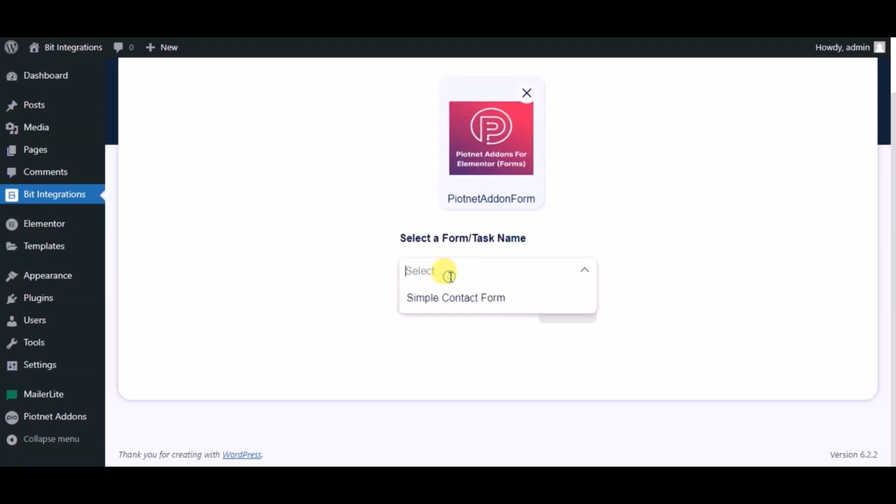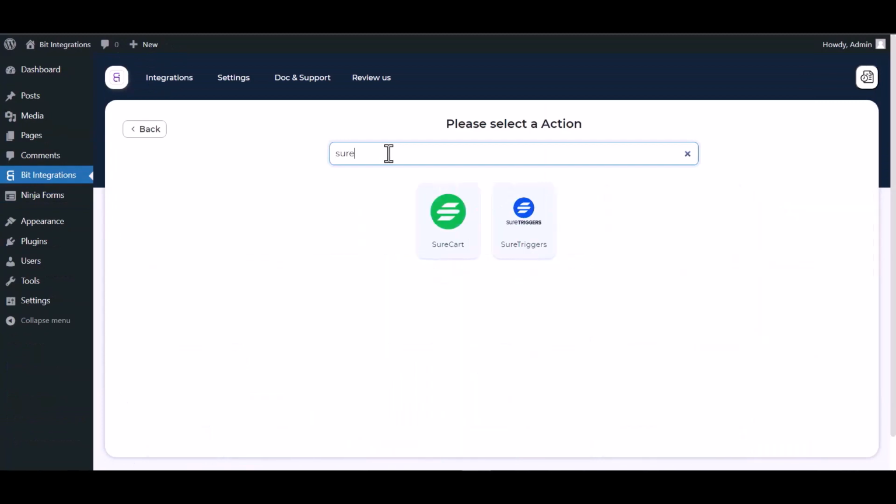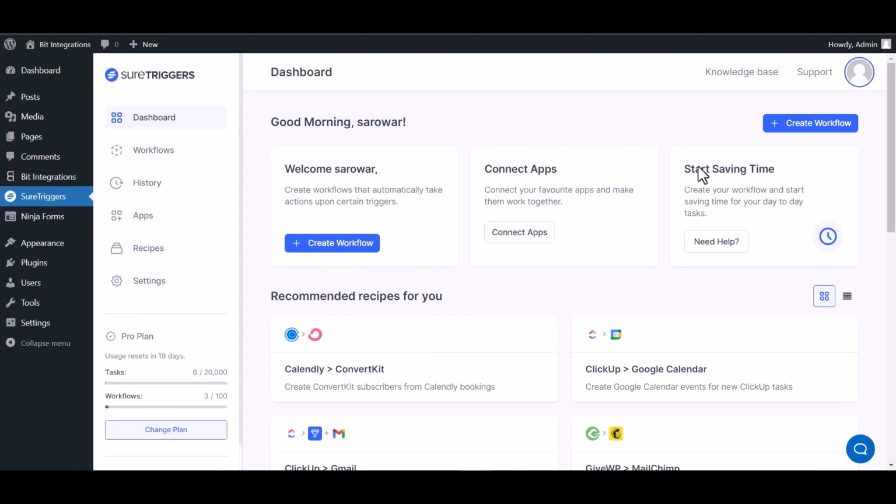Select a form. Click on Next. Now search and select Action SureTriggers. Give here the webhook link. So go to the SureTriggers dashboard.